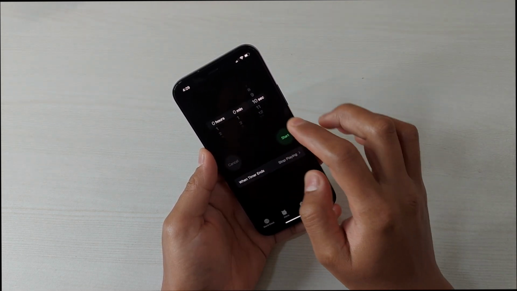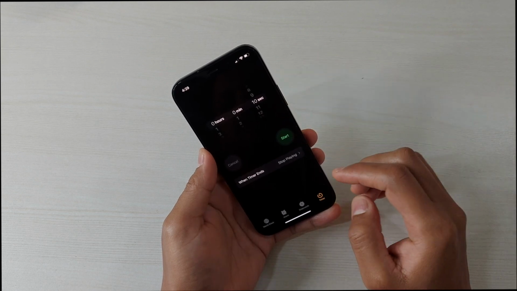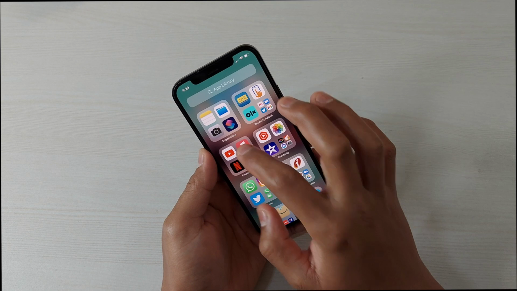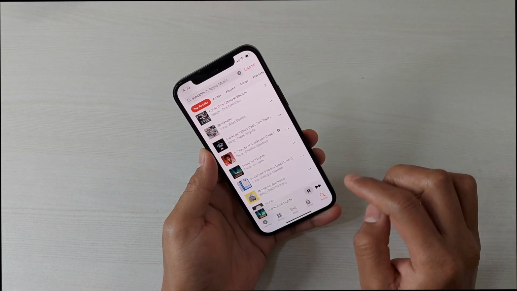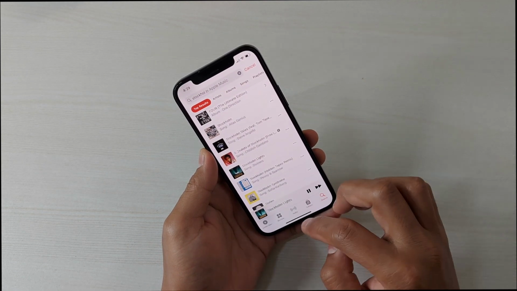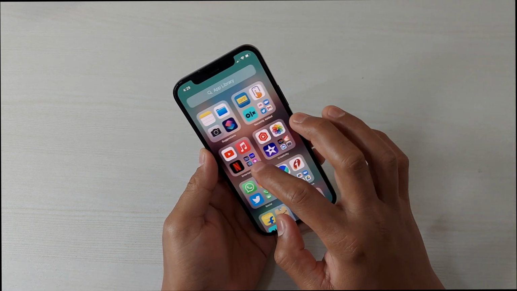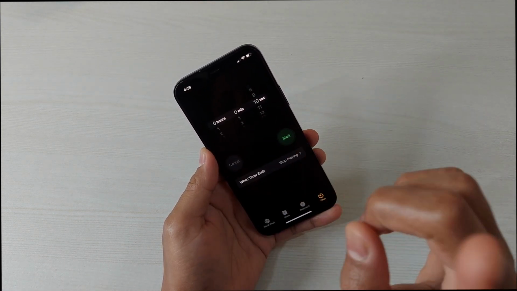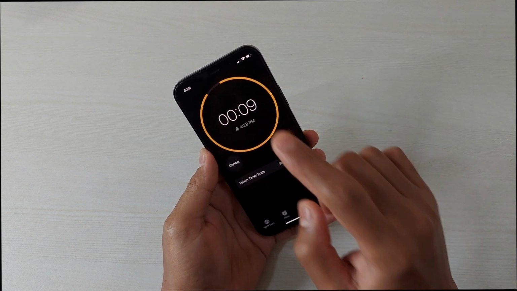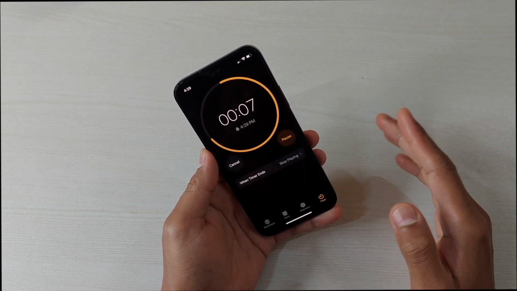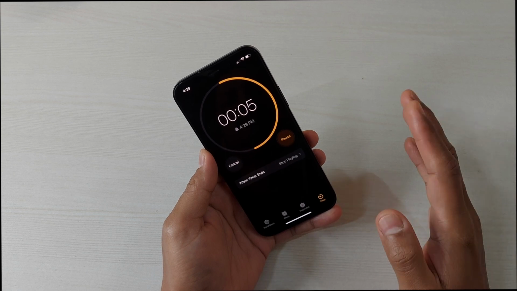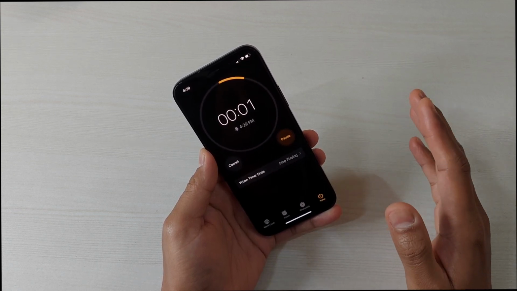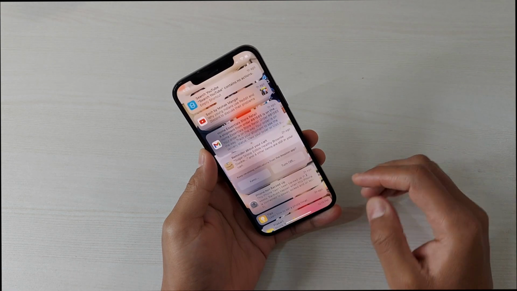Suppose I'm going to set 10 seconds so that I can show you live here. Now if I play music now, okay, let me show you this. Suppose I'm playing this one. Now simply I have to start the timer there, and after 10 seconds the music will be stopped. Suppose it has started. So that's it. So what do you think?